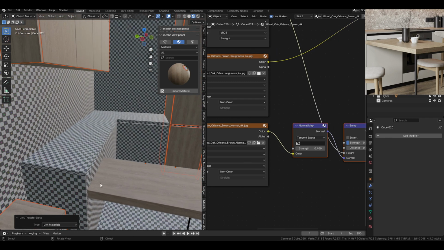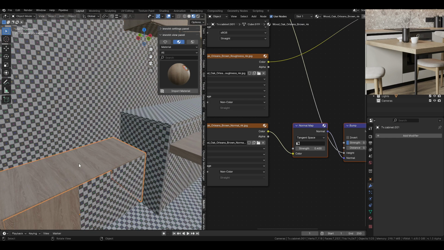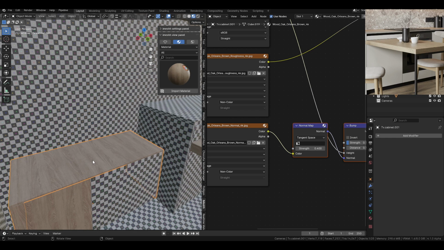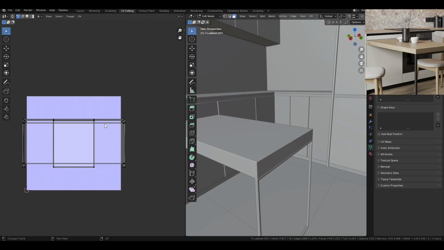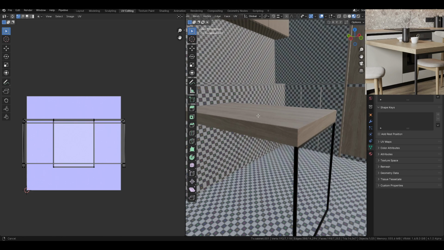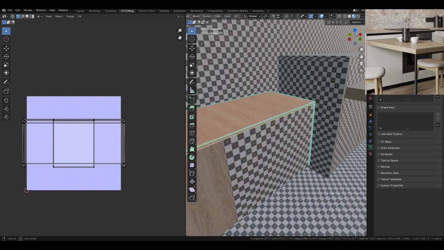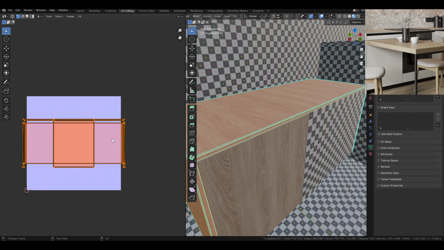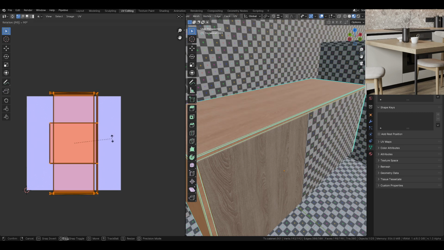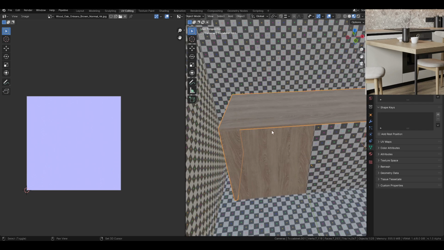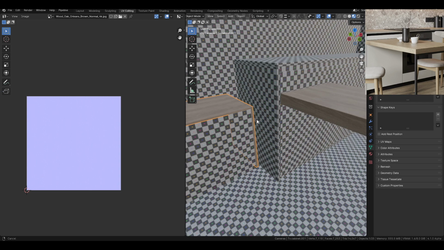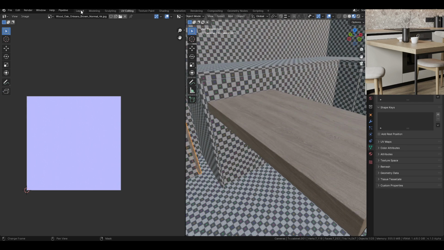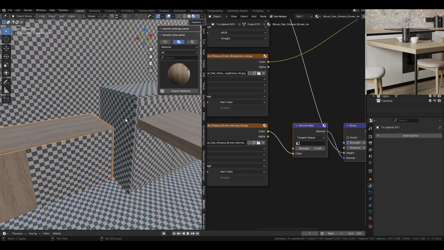So also I need to change the rotation of this wood here to make it longer. So what I need to do is go to UV editing and make sure that we are in the viewport shading and select all in the UV mapping and rotate 90 degrees, and we have the right rotation of our wood. So we will return to this layout viewport.